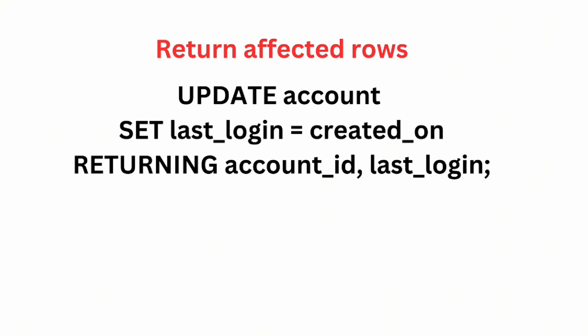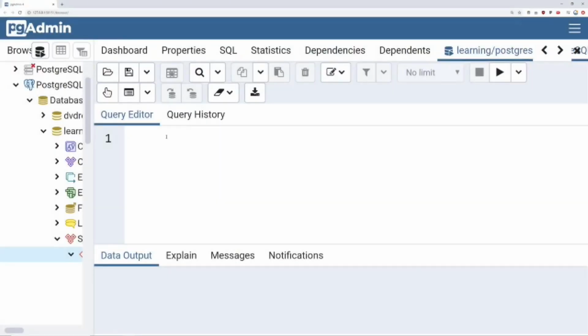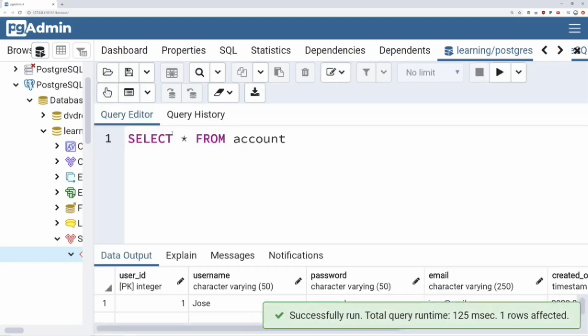Let's go ahead and explore this further in pgAdmin. All right, to begin with this, I'm going to take a look at the account table we set up earlier by saying select everything from account.